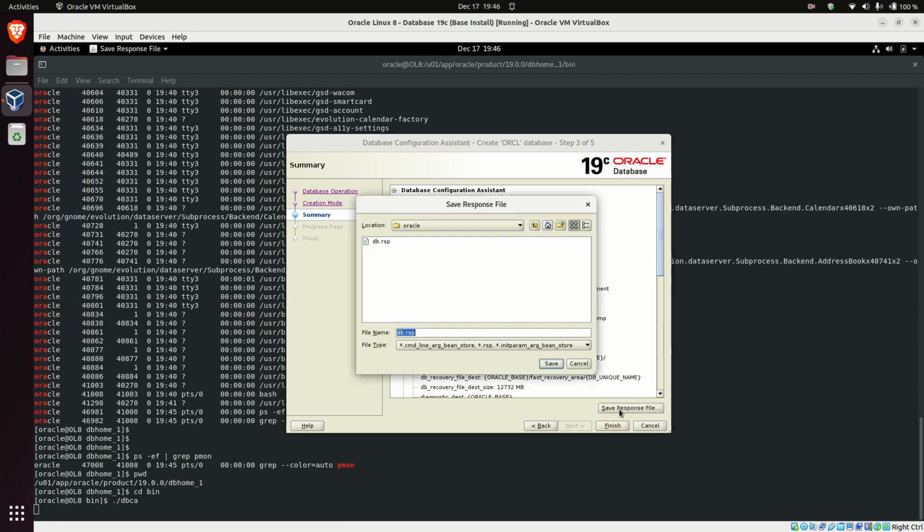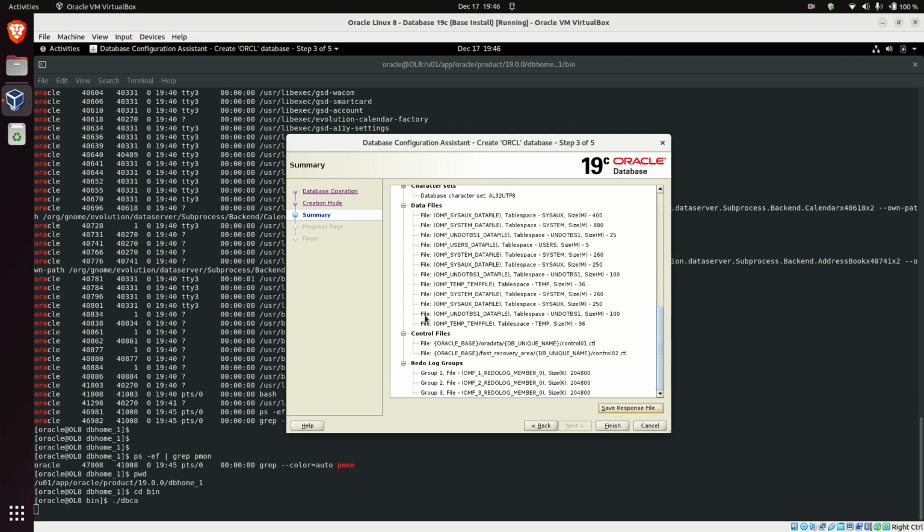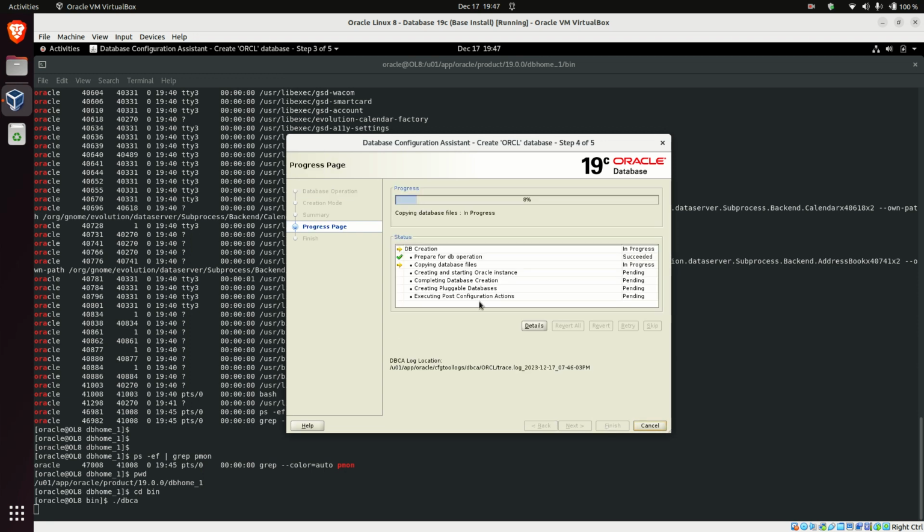I'll save this response file, which is actually a little bit better because you can use it to create databases with instead of just installing the software. I like these. So I'll say finish. So now at this point on Oracle Linux 8, it's going to go through the multiple steps of creating the database files, creating the fast recovery area, which is in the same mount point as the database file. So don't do this in production.